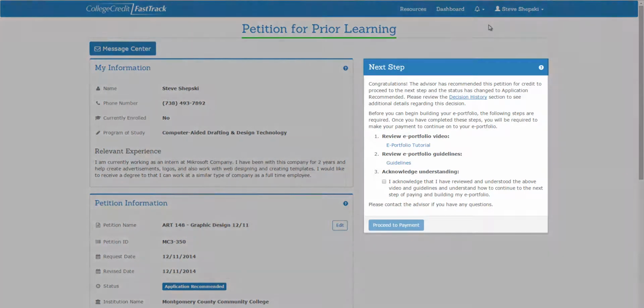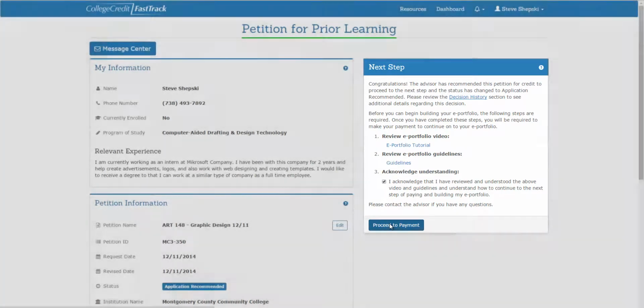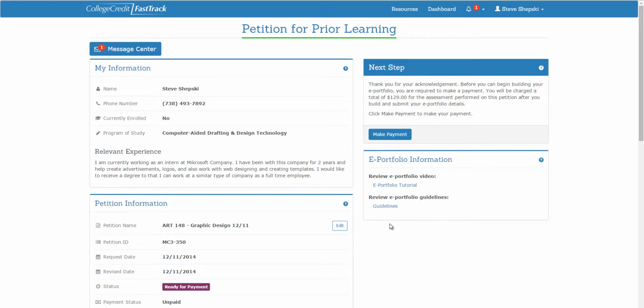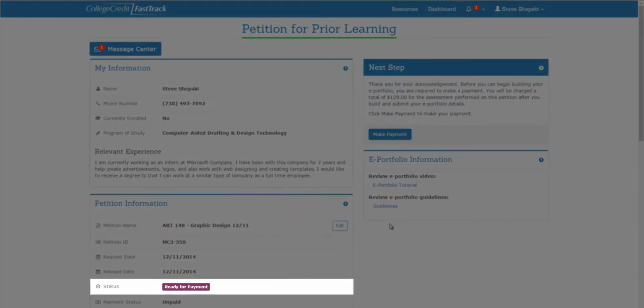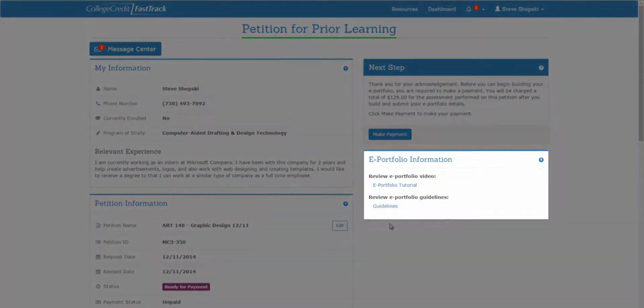Once you have finished reviewing the ePortfolio guidelines and video, you will need to select the Acknowledgement checkbox and click the Proceed to Payment button. At this time, the status of your petition will be updated to Ready for Payment. The ePortfolio guidelines and video are always available for you to reference from within your petition under the ePortfolio Information section.